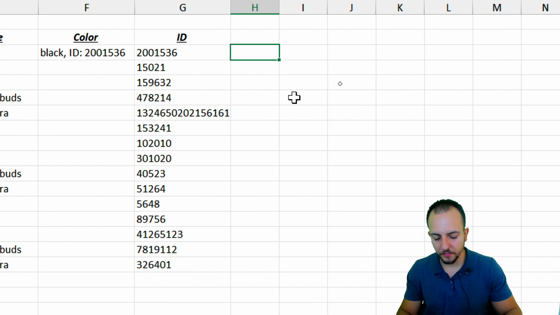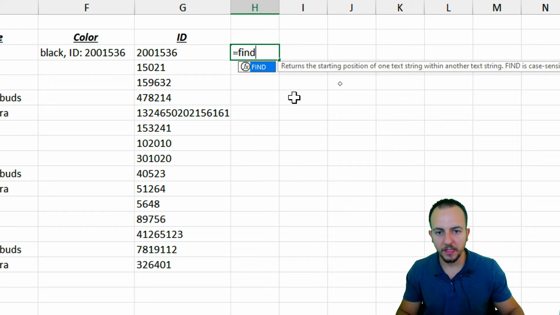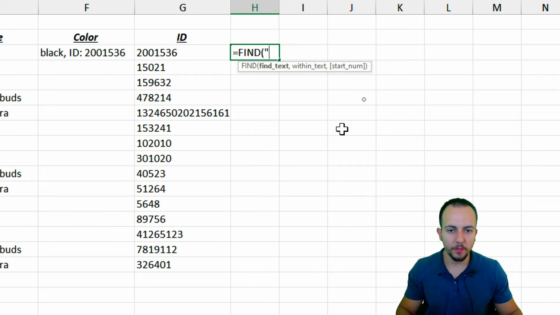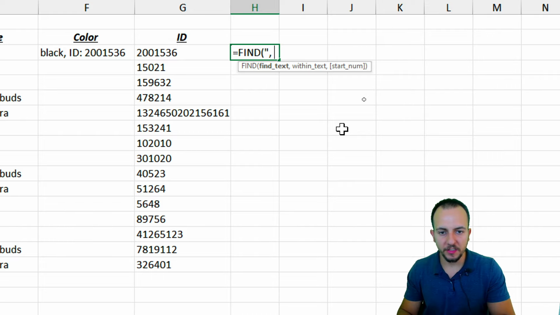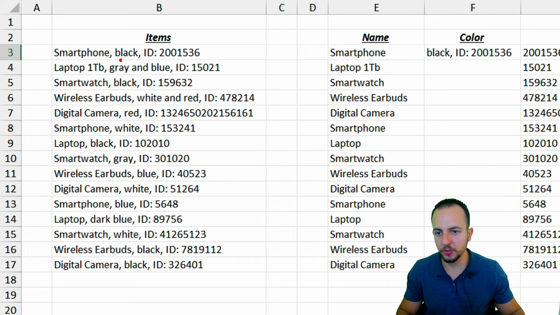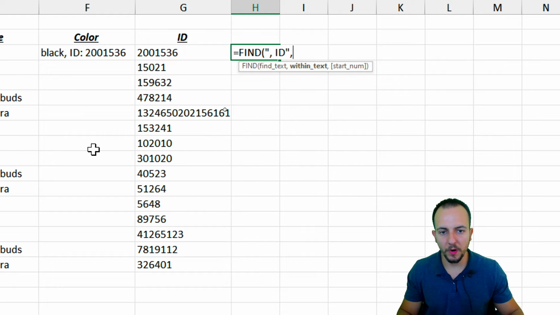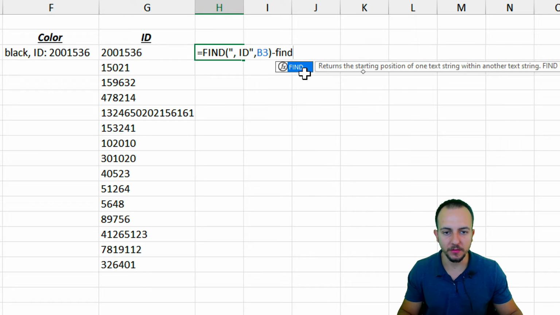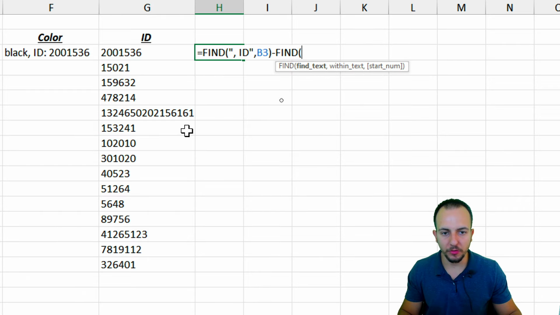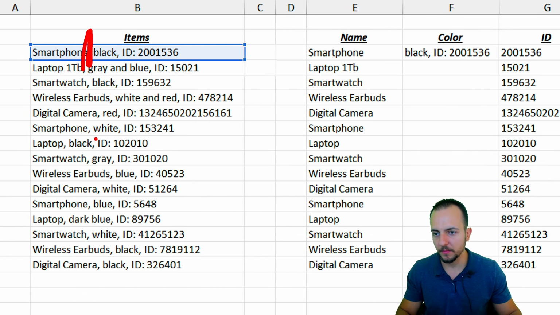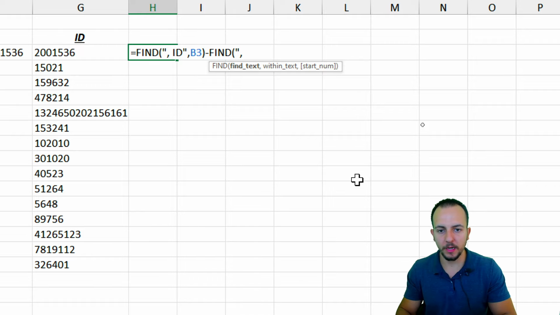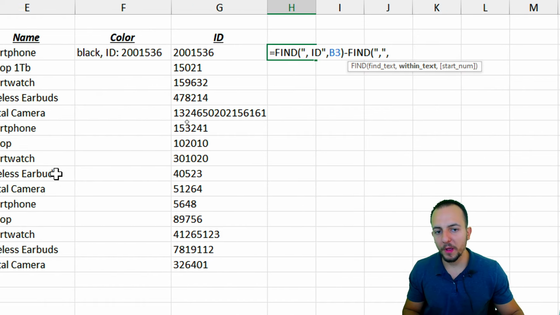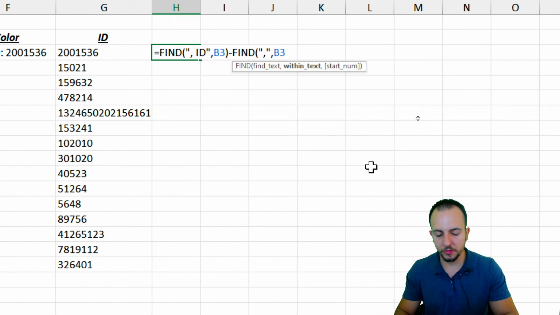So let's go here, equal sign, FIND function. I want to start with open quotations, comma, space, ID, close quotations. I want to know the position of this portion within this text, close parentheses. Then I subtract another FIND function. The text I want to find is comma, open quotations, comma, close quotations, within this text, and then close parentheses, enter.